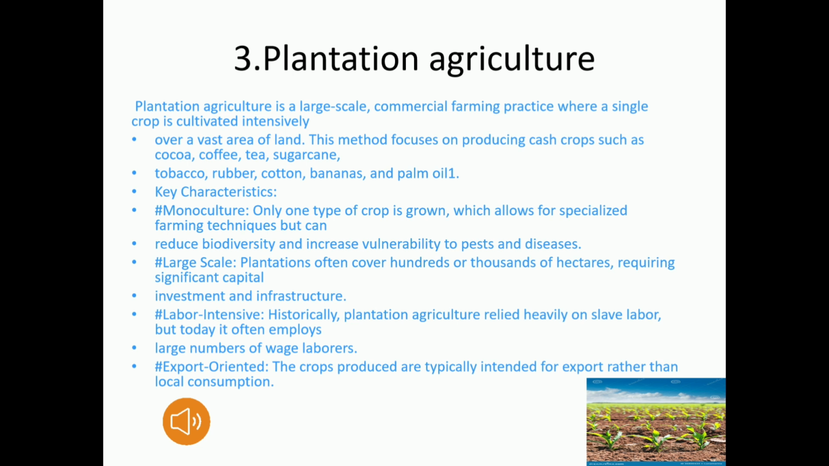Monoculture. Only one type of crop is grown, which allows for specialized farming techniques but can reduce biodiversity and increase vulnerability to pests and diseases. Large scale. Plantations cover hundreds or thousands of hectares, requiring significant capital investments and infrastructure.